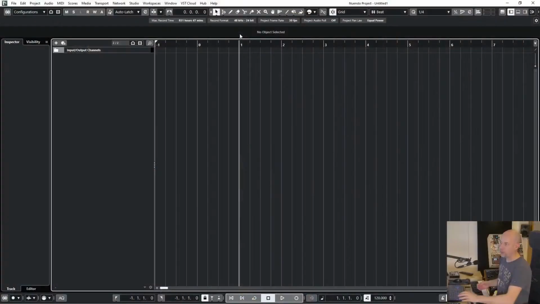I've been asked, how can you set up the project sample rate? How can you change it? And how can you change the sample rate of wave files? So here we are at an empty project.